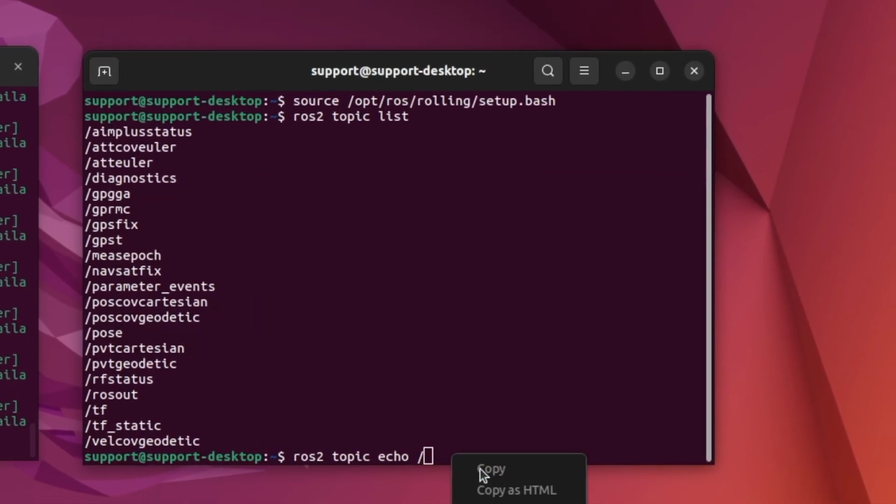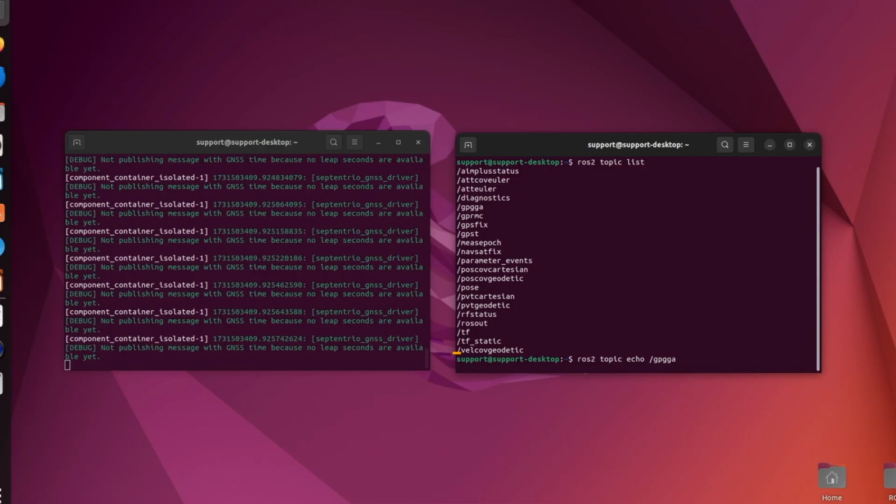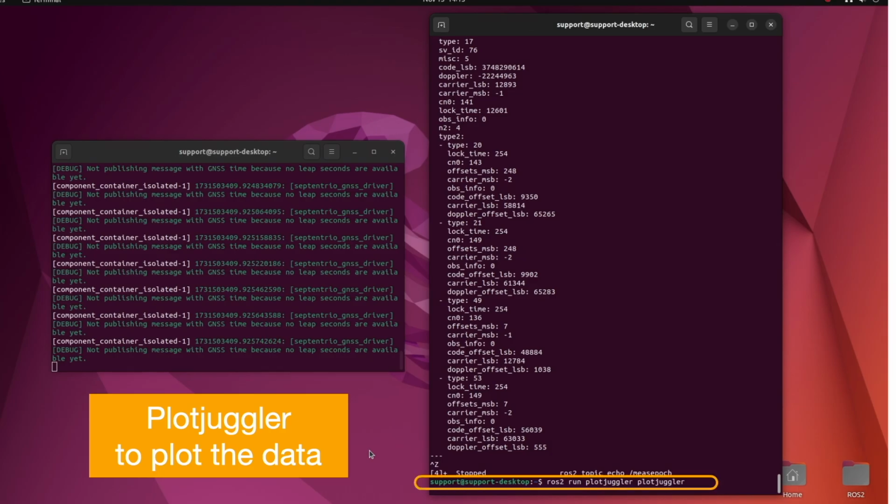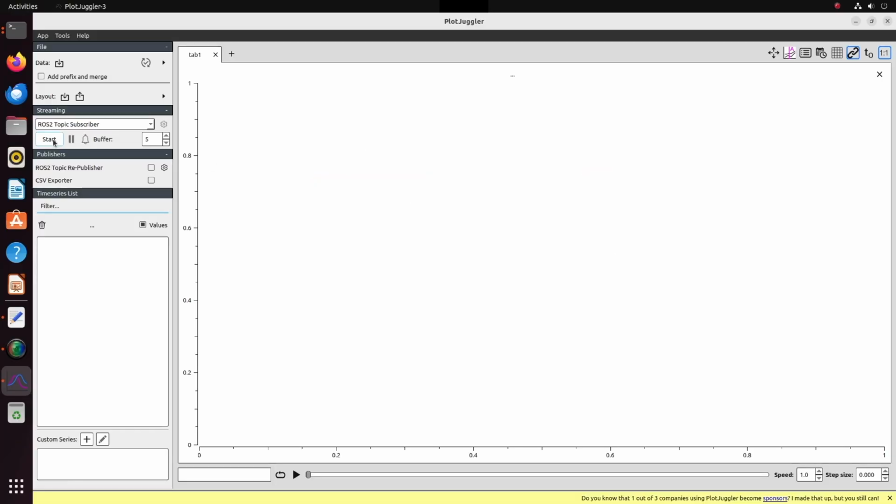To inspect the data being published, you can use ros2 topic echo and the topic name. You can also use the tool PlotJuggler for better visualization of GNSS data in real time.